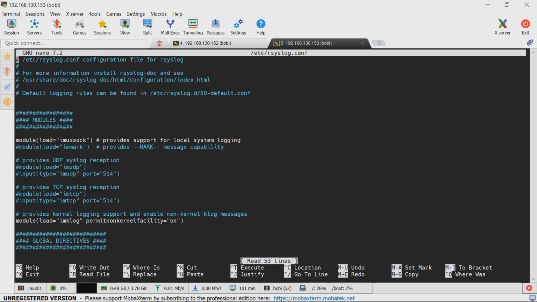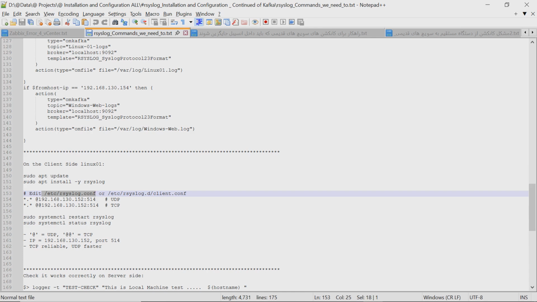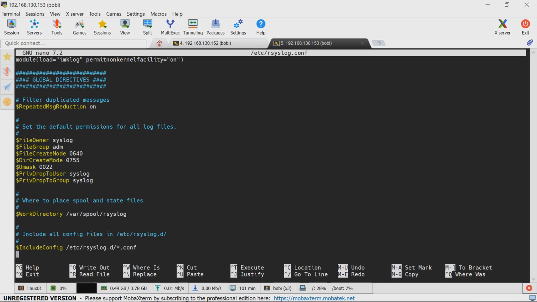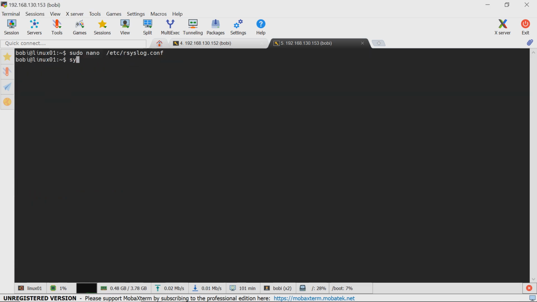Then use this command to start the service and check it is running. Sudo systemctl restart rsyslog and sudo systemctl status rsyslog. Let's know the meaning of the symbols: @ is UDP, double @@ is TCP, IP is the log server IP address, and the port number is 514. As I mentioned before, TCP is reliable and UDP is faster. IP is for the log server, as I mentioned.